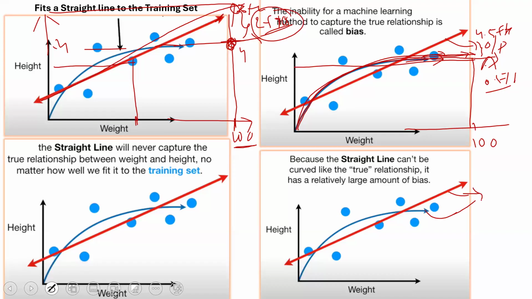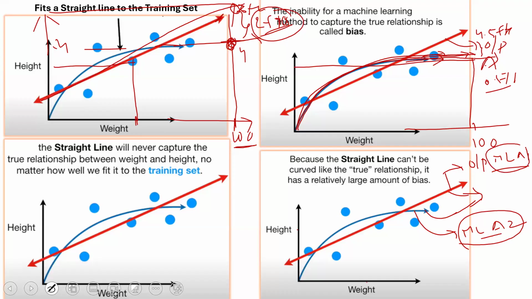Is that clear? Let's suppose this is the output of machine learning algorithm 1. This is the output of machine learning algorithm 2. Now machine learning algorithm 2 captured the true relationship between height and weight much better than machine learning algorithm 1. In other words, the bias of machine learning algorithm 1 is greater than machine learning algorithm 2 because it didn't capture the true relationship between the height and weight when compared to algorithm 2.